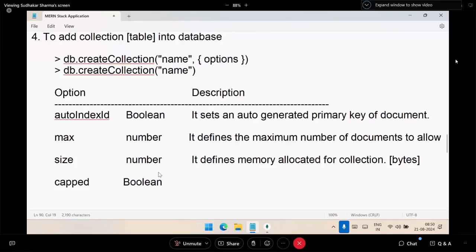Then you added the 11th record, trying to store the 11th record. What will happen? If capped is true and you are adding the 11th record where max is only 10, it will say there is not enough memory. You cannot store 11. But if capped is false, it will delete the old one and add the new one. That means if capped is false, then old records will be replaced with the new.